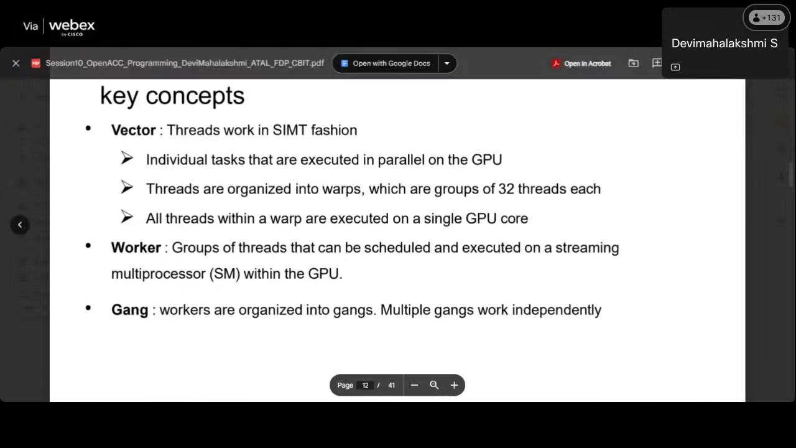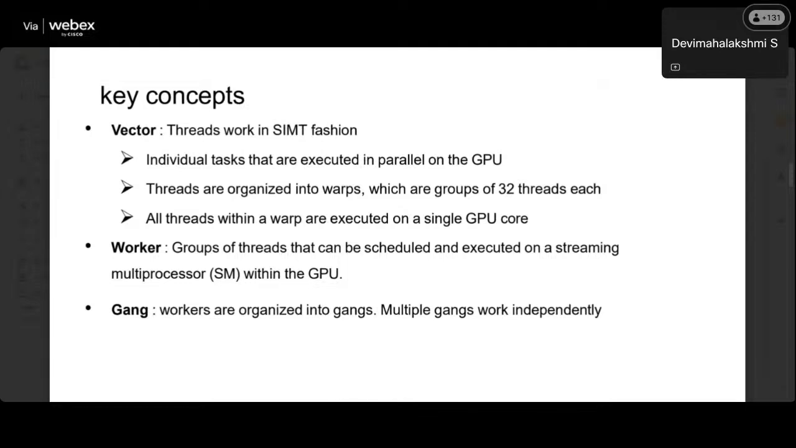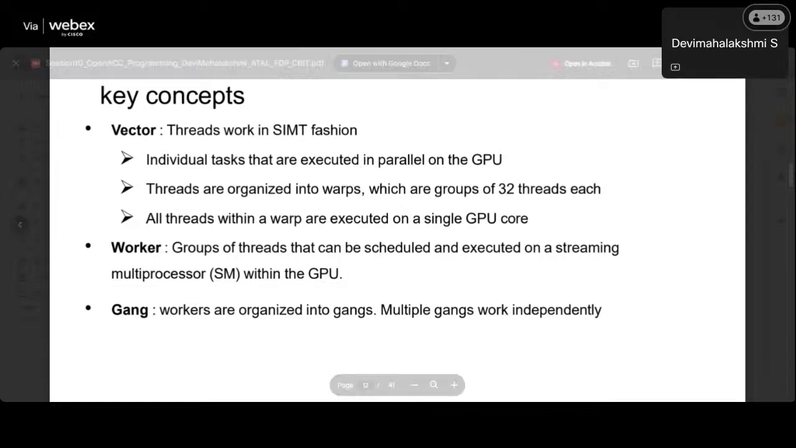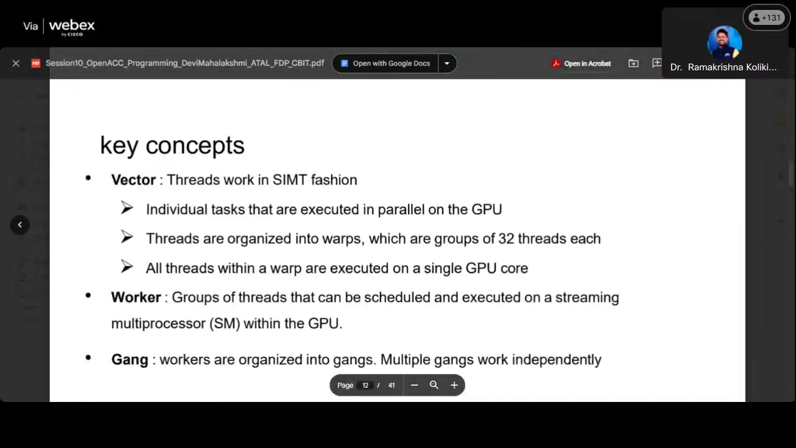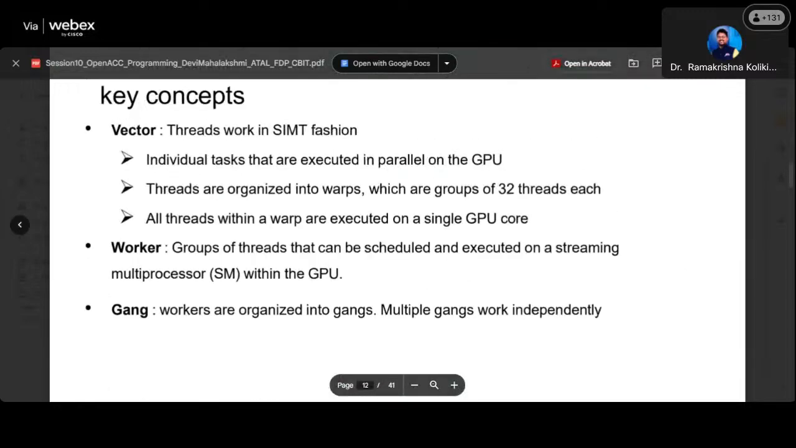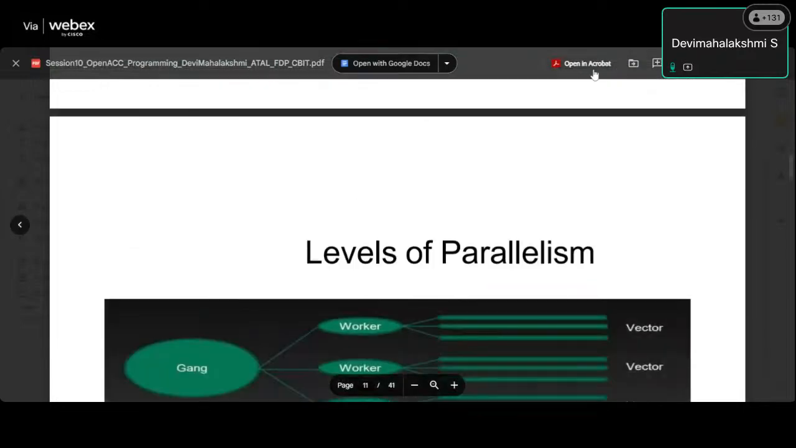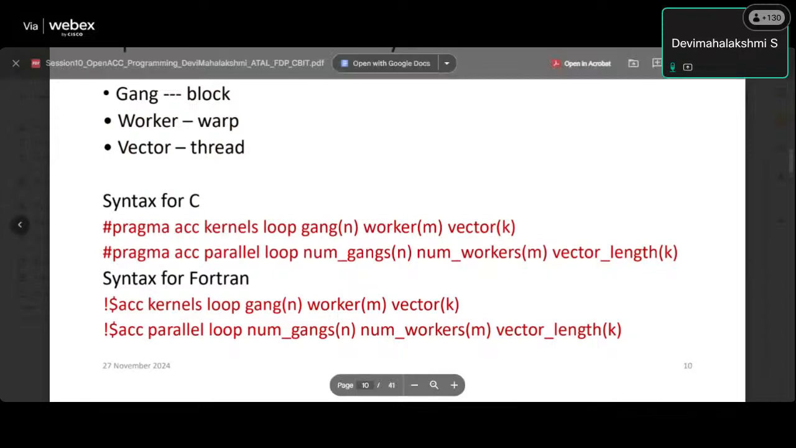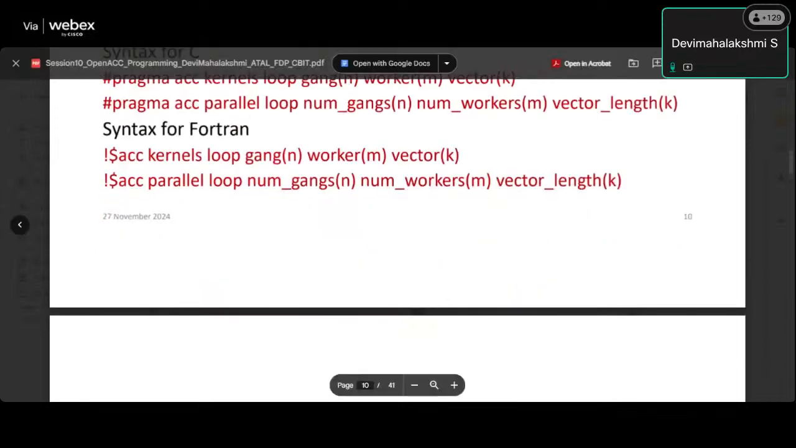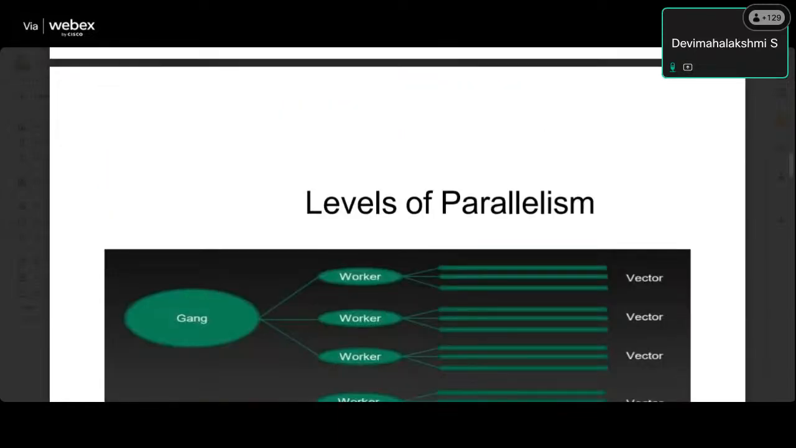Sir, is it okay for the participants? Yes, madam, it's going well so far. It's comfortable. Because with OpenACC we cannot go for practice, since we need GPU machine access. That's why I'm giving only the examples and the coding part.